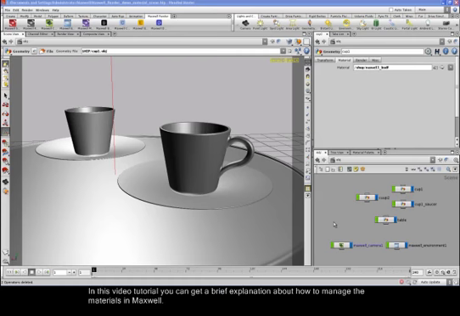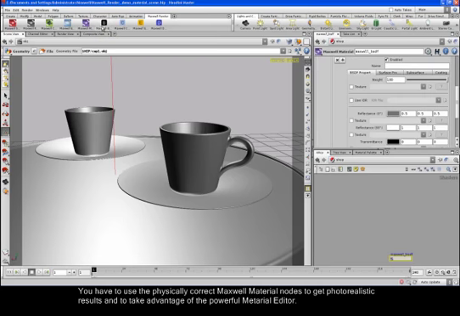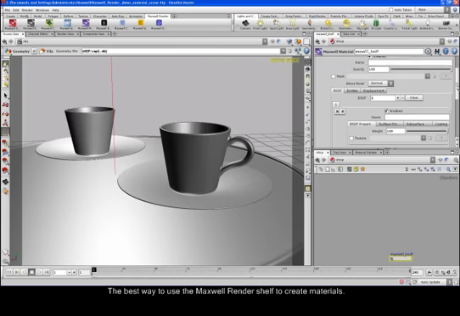In this video tutorial, you can get a brief explanation about how to manage the materials. You have to use this physically correct Maxwell material node to get photorealistic results and to take advantage of your powerful material editor. The best way is to use the Maxwell Render Shelf to create materials.